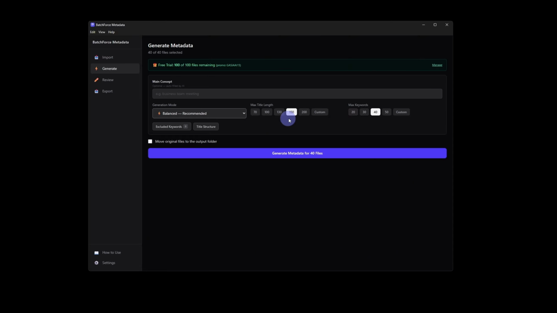Set max title length to 150. This means the AI will generate titles with a maximum length of 150 characters. For max keywords, set the value to 40. This means the AI will generate up to 40 keywords per image, which is the recommended starting value.